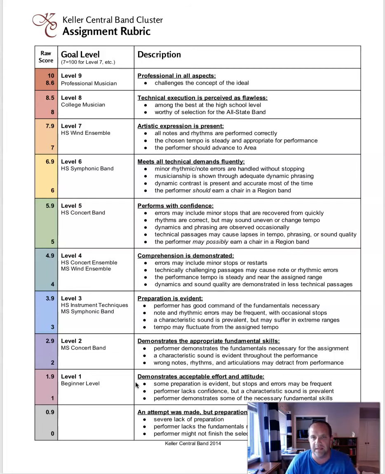So let's go through this together here. On the left side, you'll see there's a raw score, okay? This is what the directors use to place kids in certain bands. The raw score allows us to compare a kid that's a freshman to a kid that's maybe in the wind ensemble. If a kid in the wind ensemble got a 3, that might not be the best grade for him or her. But if the kid in the concert band or concert ensemble got a 3, that would be a little bit of a better grade.